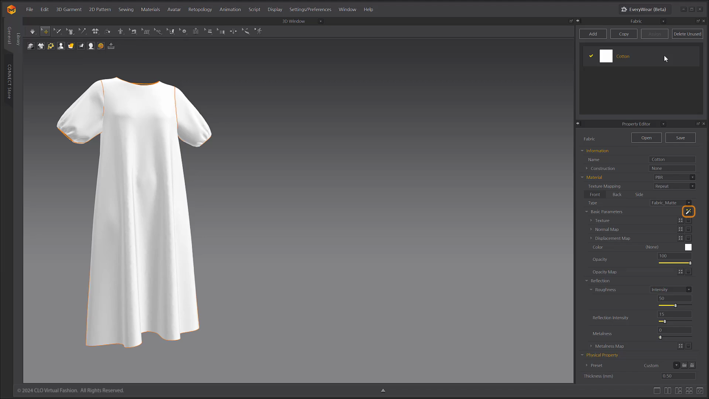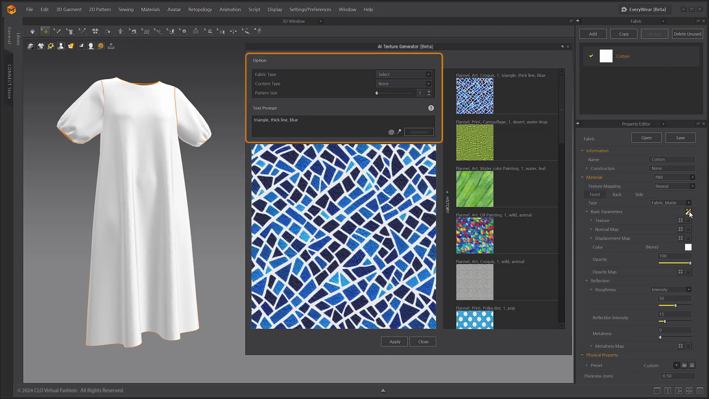In the Fabric Properties window, next to the Basic Parameters button, click the AI Texture Generator Beta button. At the top of the dialog box, you can set some options to enter keywords for the text prompt to generate a texture that closely matches the style of the texture that you want. Beneath the text prompt, you will see the generated images populate.